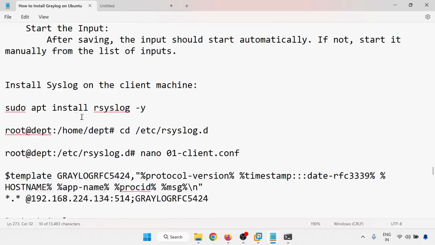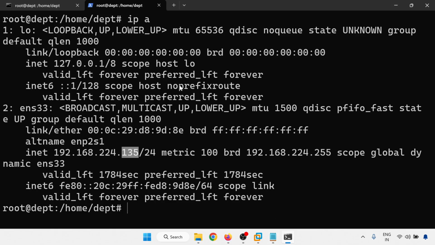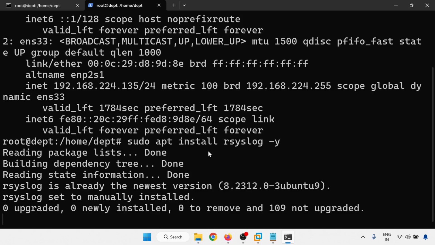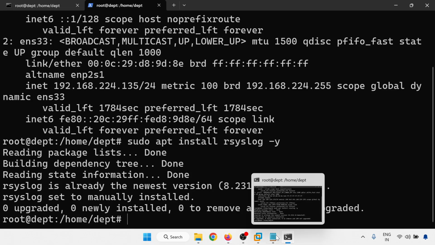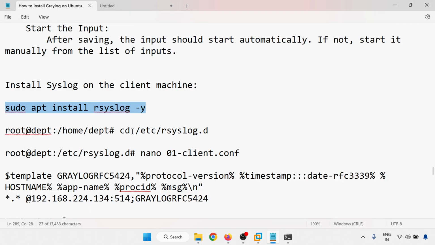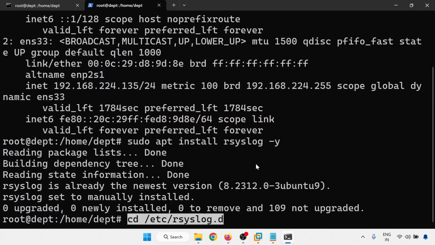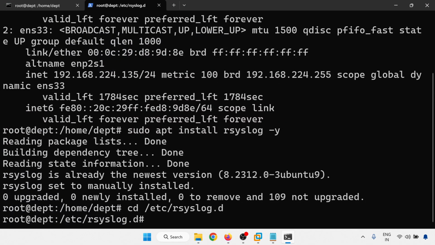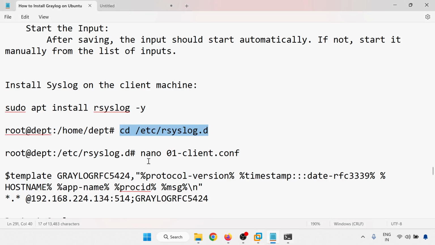So here, next, install the syslog client if the machine doesn't have it. This is already installed in Ubuntu, so let me check. Syslog is already the newest version, so no need to install, and zero newly installed. Okay, now I'm going to the syslog folder, where I'll create one dot client dot conf file for testing purposes.